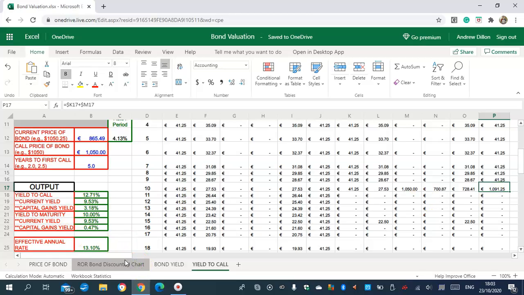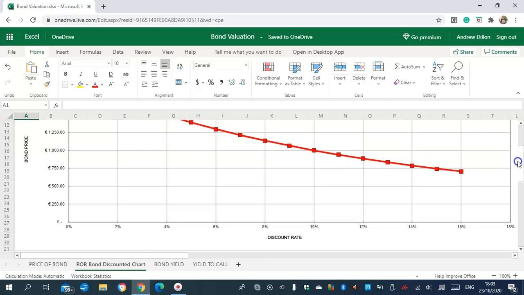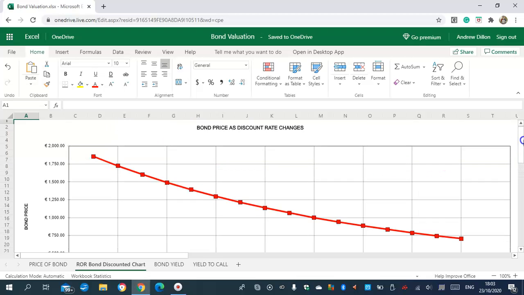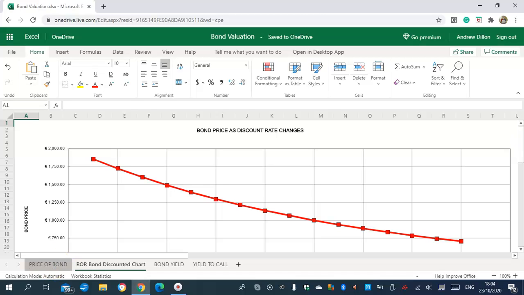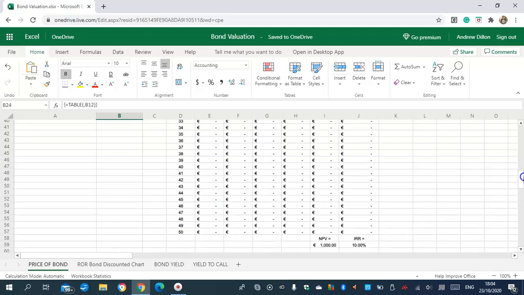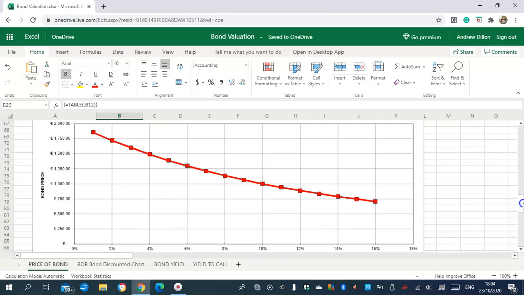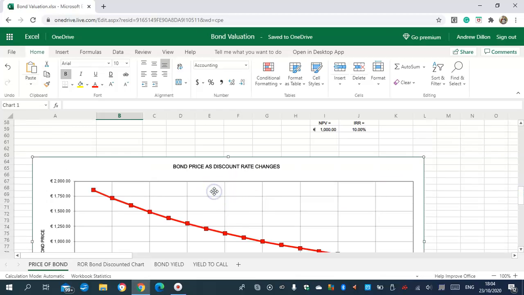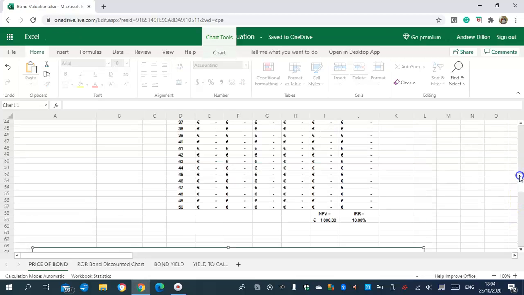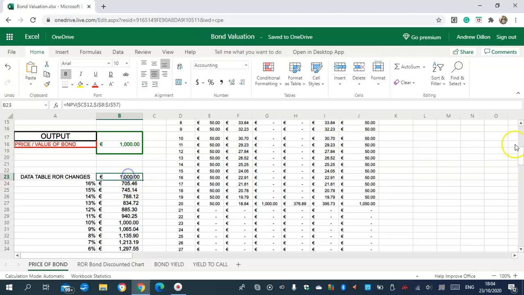Let's go and check the discounted chart. Yeah, so that's how you do it. Again, as I said before, this requires data table sum that requires inside this chart. Cannot be undone and it cannot be replaced.